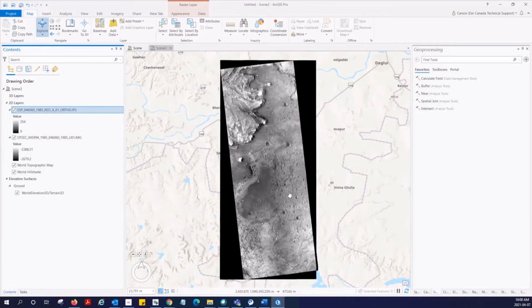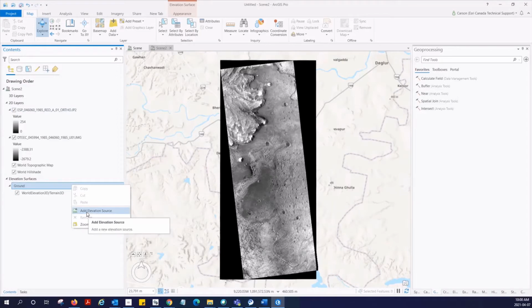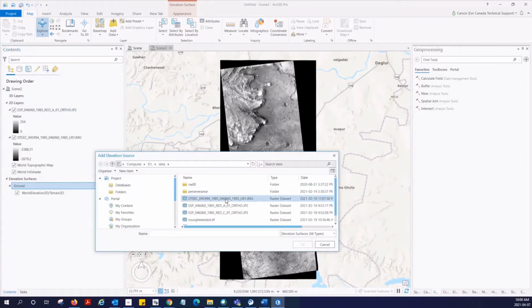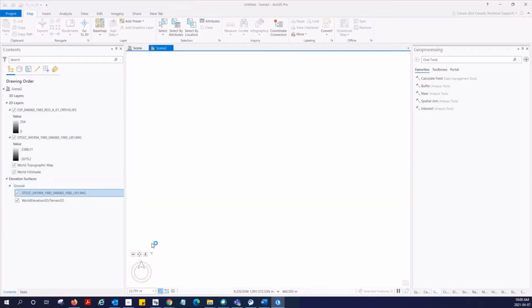At the moment, the elevation surface being used in the scene is the default world elevation 3D surface from ArcGIS Online. This does not do us very good for Mars. Instead, we will use the Mars DEM as our elevation surface. Right-click ground and go add elevation surface. We're going to navigate to our digital terrain model again and click OK.